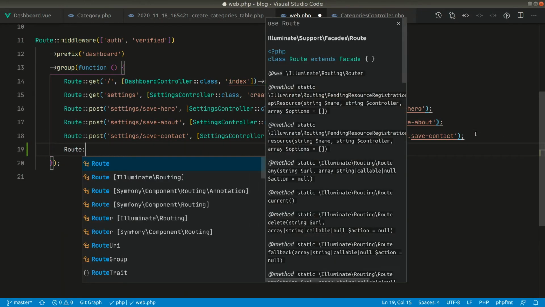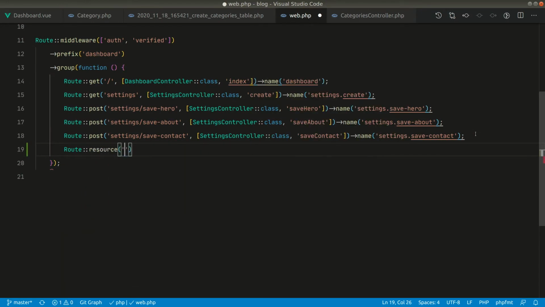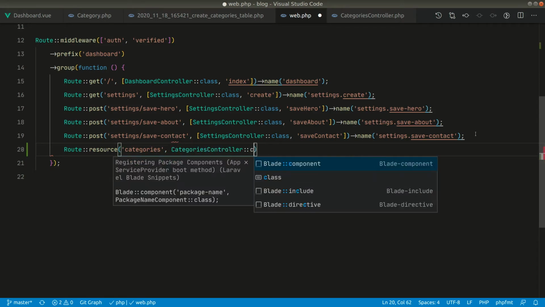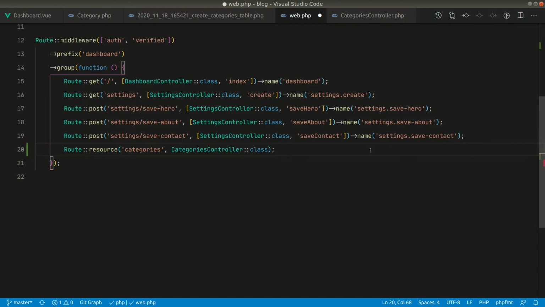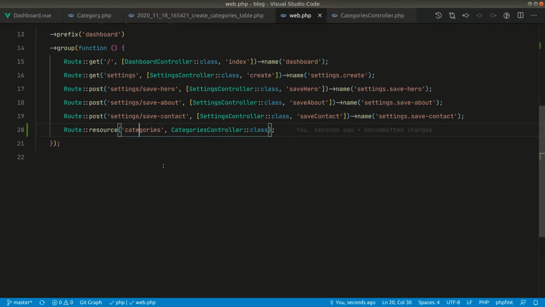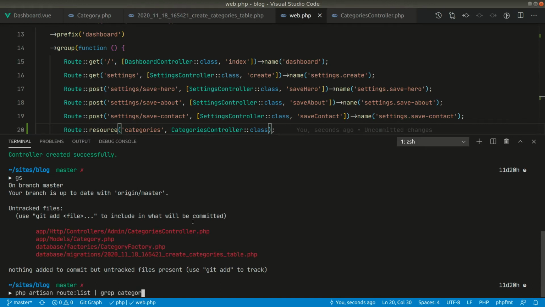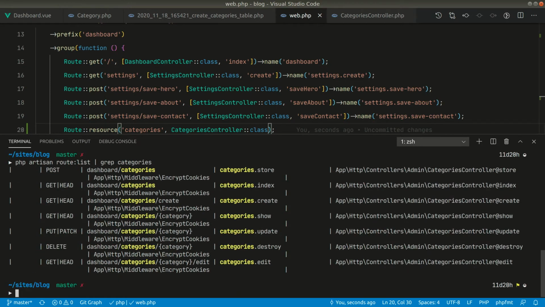Let's say Route::resource, CategoriesController class. The resource route means it will create all the routes for the categories, which will be listing, creating, updating, deleting, and editing. And let me show you that. If I do it like this, you can see here it has created these routes for us.